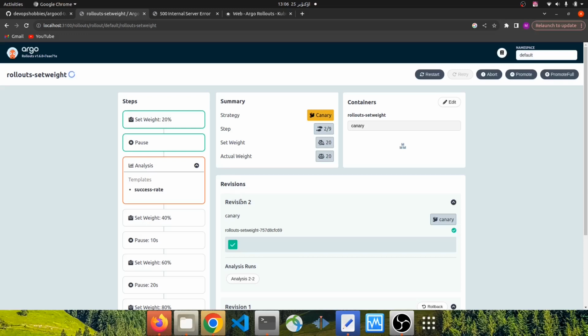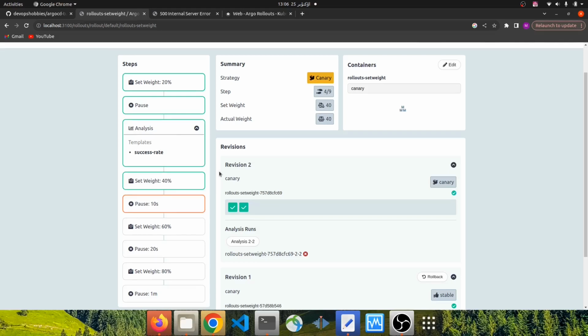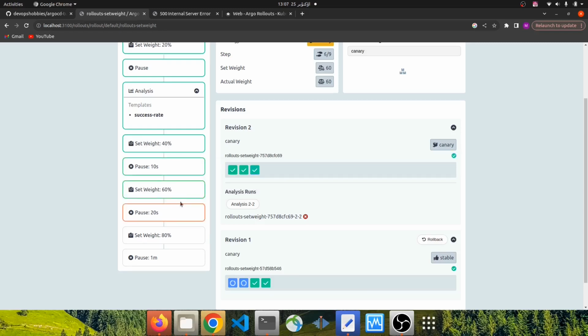Let's see what's happening. The success or failure of the analysis run decides if the rollout will proceed to the next step or abort the rollout completely. So it was successful, and we are in the next step, and everything is good and okay. I'm waiting for the rollout to complete to switch to the new version completely.